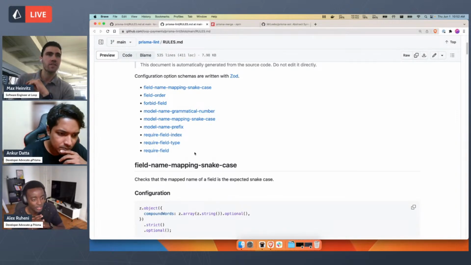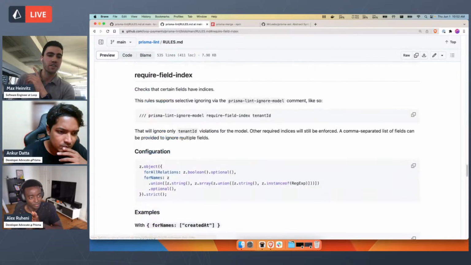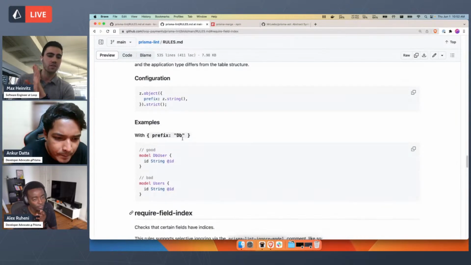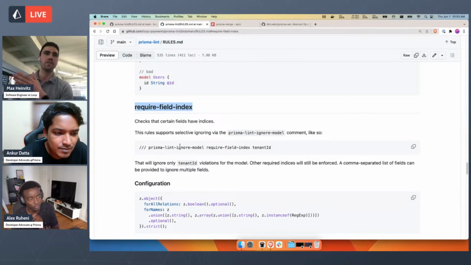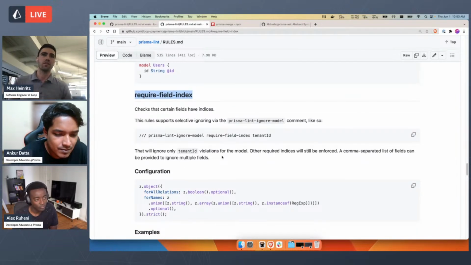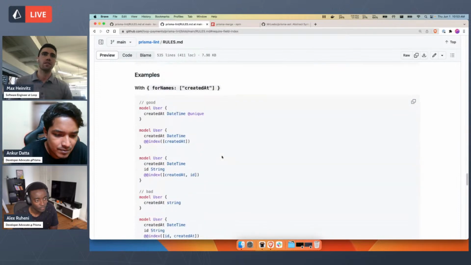Oh, sorry. I guess just one last thing I'll call out is most of the stuff we discussed so far has been style related, but this required field index rule, I think, is more performance related. If you have query patterns like infinite scroll where you paginate based on created at timestamp, you're going to want to index created at timestamp. And so you can use this rule to enforce those sorts of constraints.